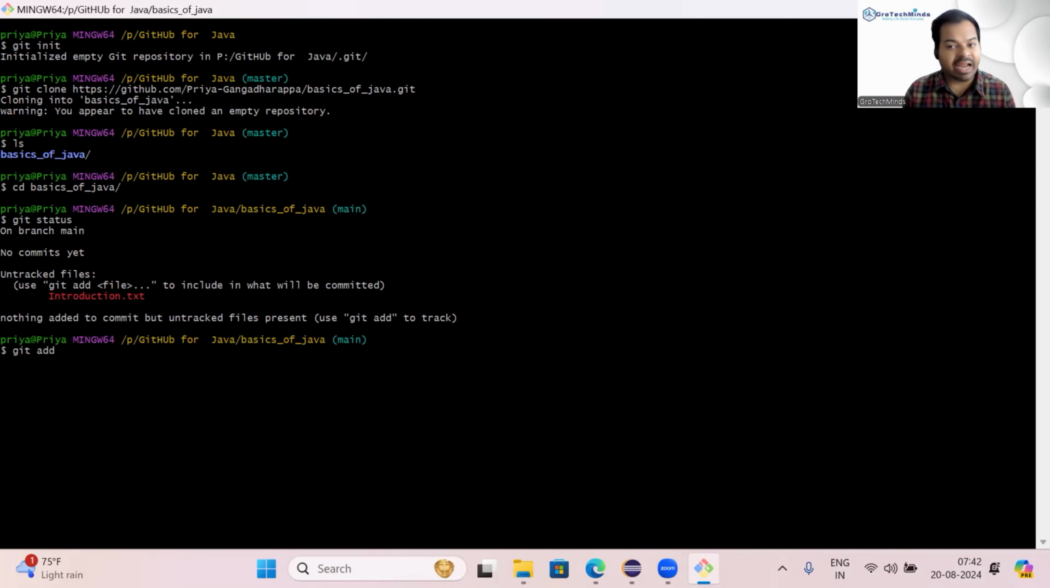After writing git add, the only thing that I have to do here is I just have to add the first letter of the file name. First letter. What is the first letter? Introduction is I. So I just need to add I. And after that, I need to press the tab button. It will automatically take it. So you guys also do the same thing. And press enter button. File is now being added.